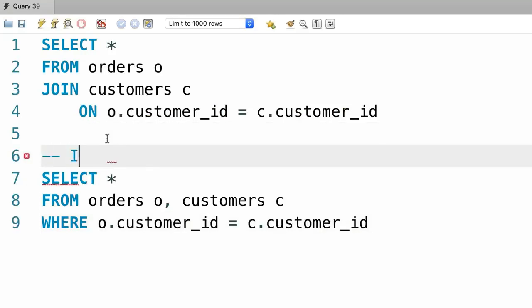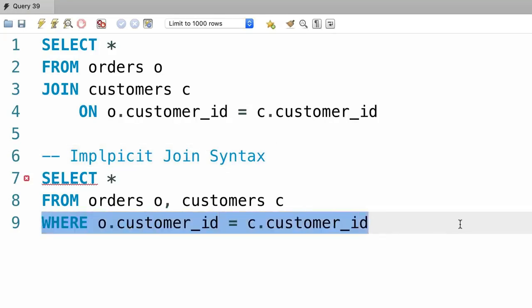What we have here is called implicit join syntax. Now, even though MySQL supports this syntax, it's something that I suggest you not to use, because if you accidentally forget to type out the where clause, you will get a cross join. Let me show you what I mean.